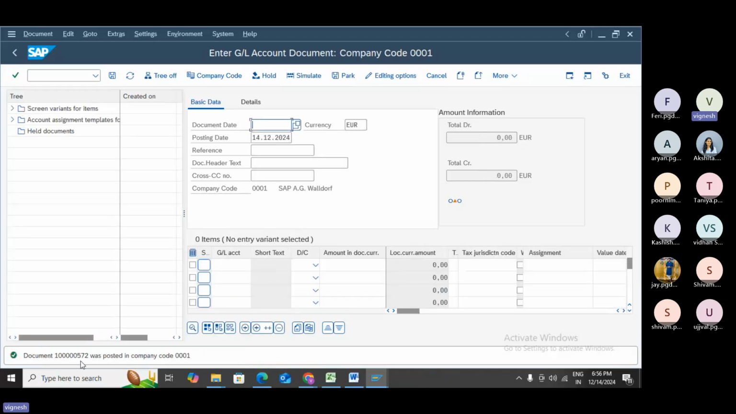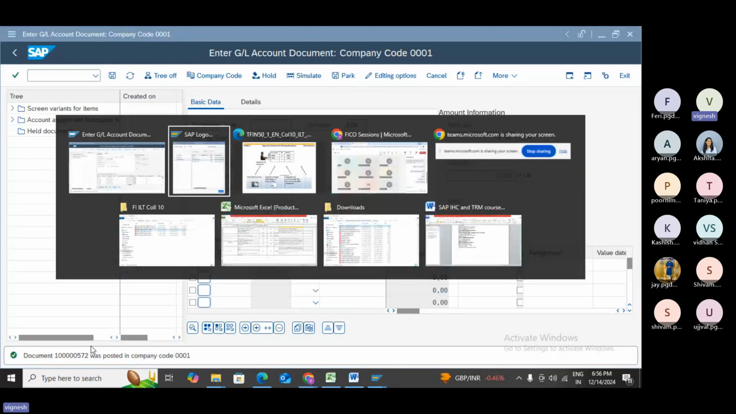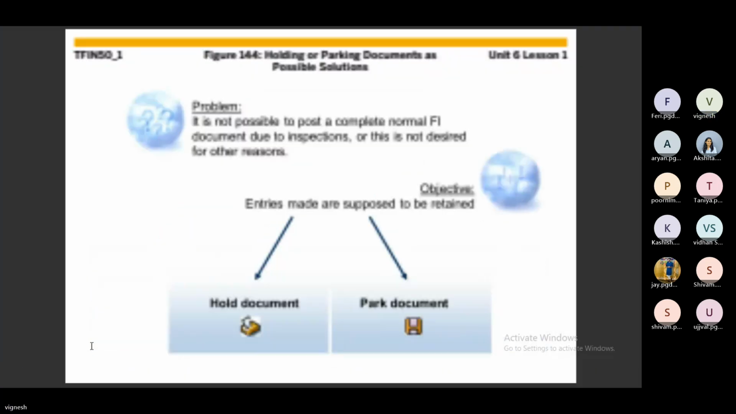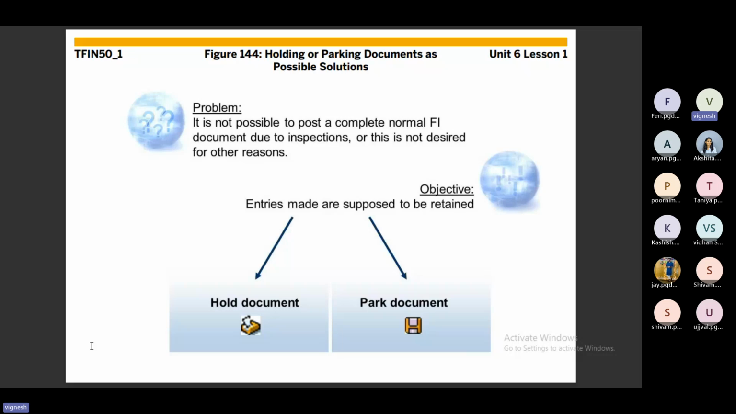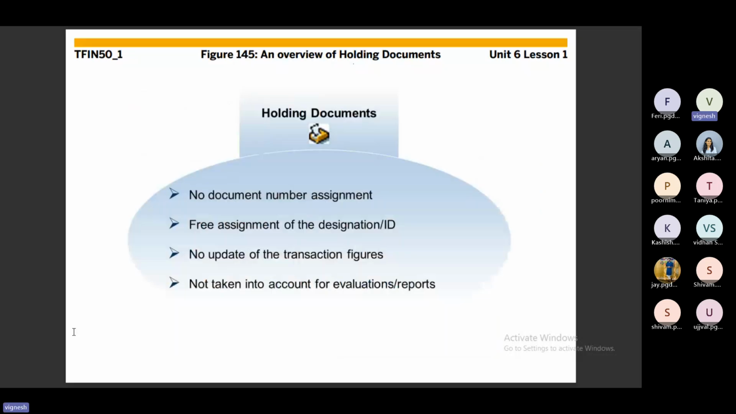So the document got posted. This is called as hold. This is what I'm trying to explain to you about hold document. There are two options: one is entries made are supposed to be retained through hold document or fork document. Fork document I will come back to. First we are going with holding the document.